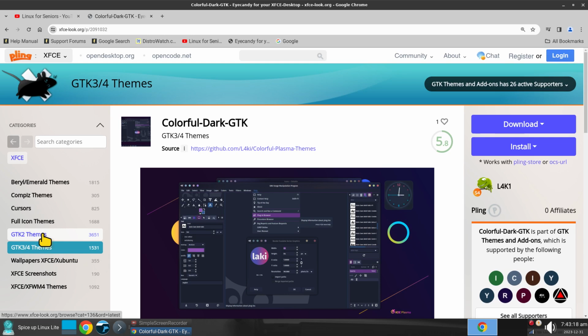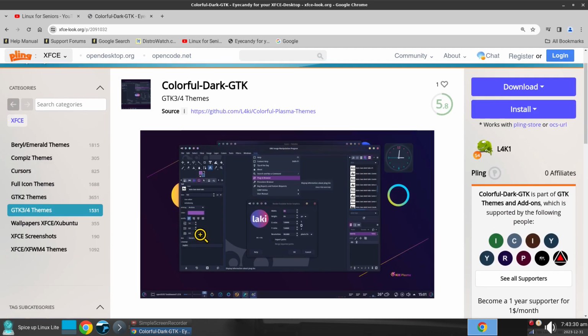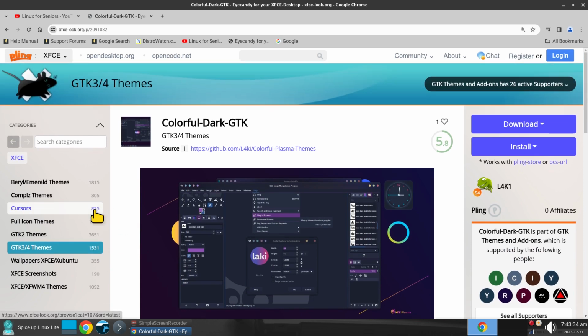I don't think the GTK2 themes will work currently, at least not with 4.16. You may want to try them though, but 1531, I think you can probably find a theme or two in here that you like. But remember, there are 1,531 of them. Same thing with the mouse cursors, 825 currently. Full icon sets, 1688. These numbers do change. I'll just give you an example. 3 years ago, that was like 1,200.